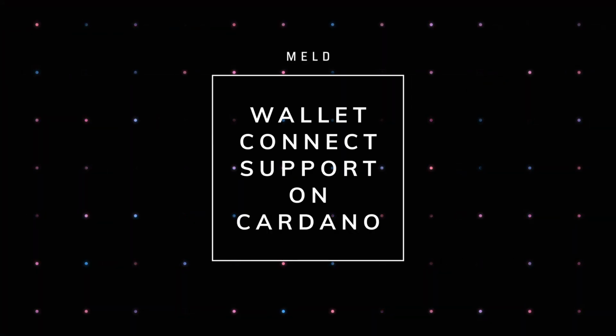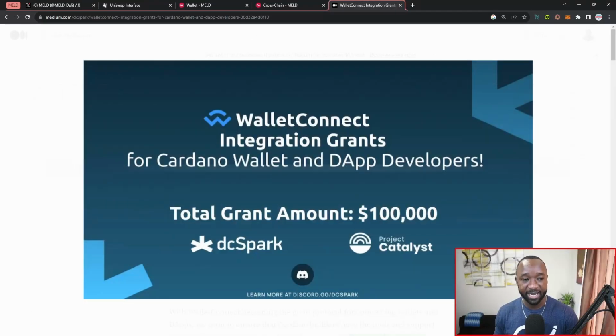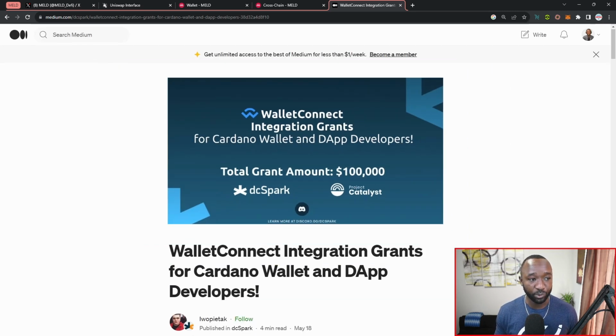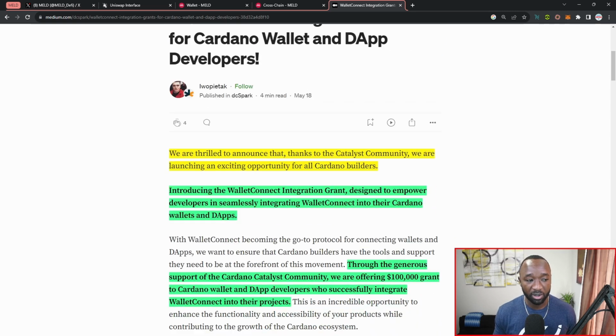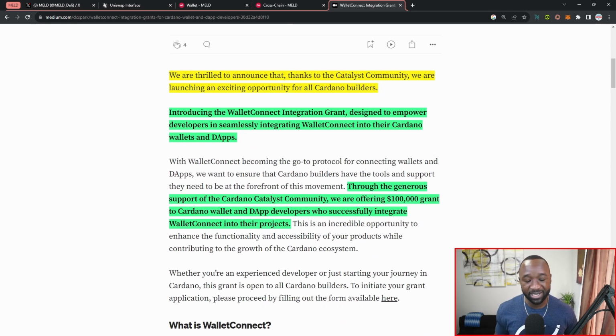Now, as I promised, this is not going to be it just for today's video. I do want to touch on the fact that Wallet Connect has now gained some integration grants and that they will be making their way over into the Cardano ecosystem. So this was released by the official DC Spark team, where it states Wallet Connect integration grants for Cardano wallet and dApp developers are officially here. So I'm just going to read the introduction to this. I'll leave the full link to it down below if you guys are interested in finding out more about what we can expect with respect to Wallet Connect making their way into the Cardano ecosystem.